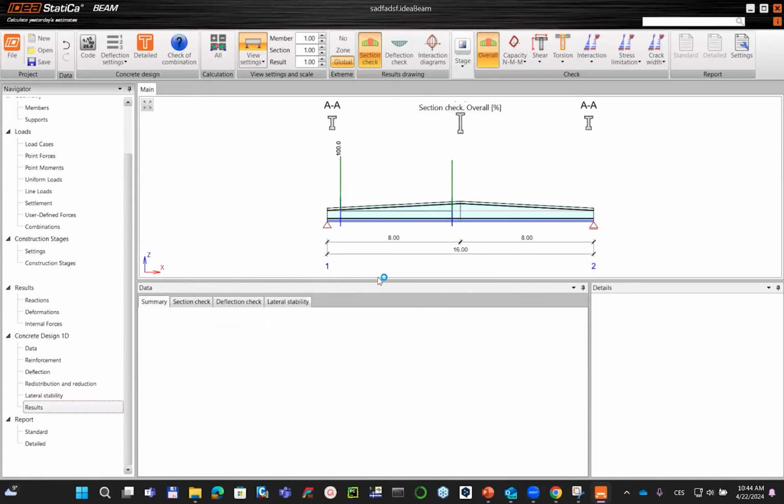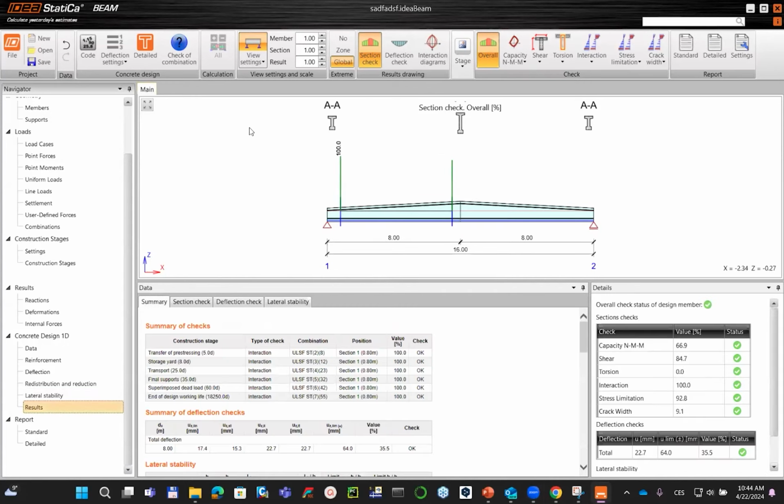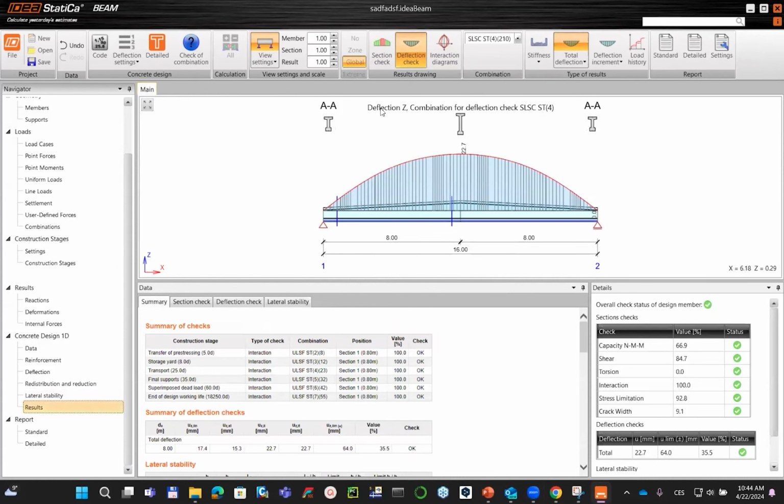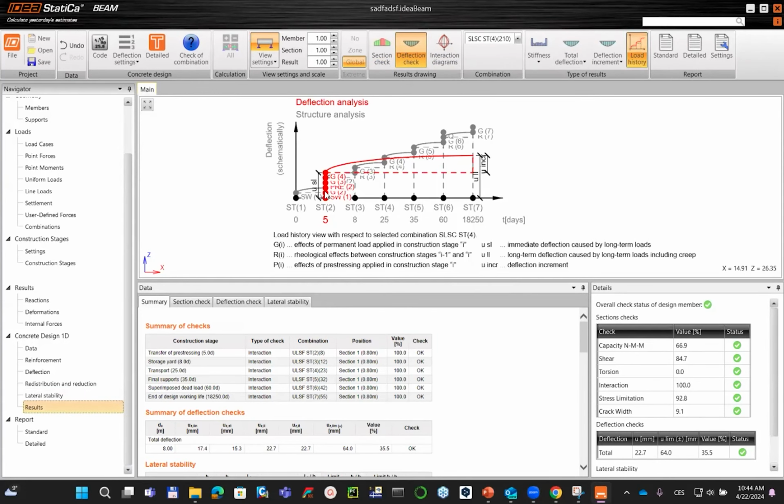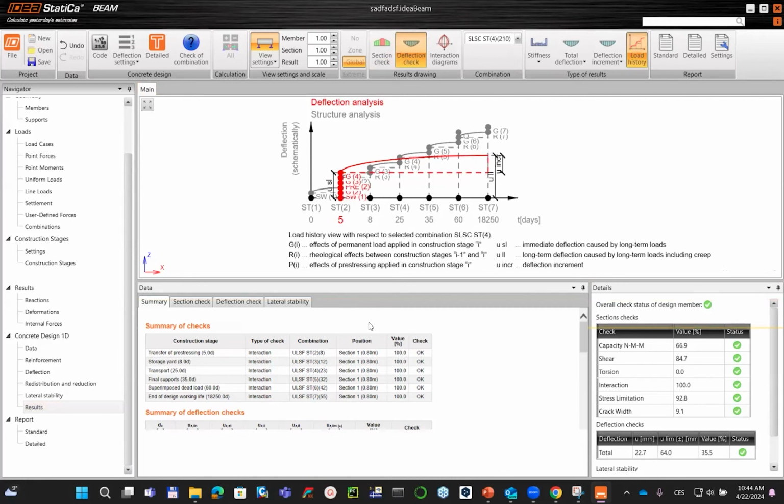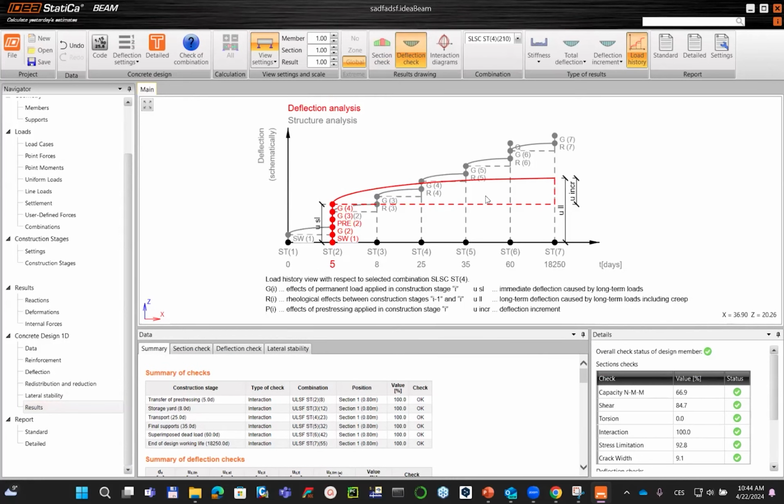Okay, so we can see it takes some time, but I would like to show you the deflection. In the load history, you can see some schematic interpretation of how we consider the immediate deflection, long-term deflection, and some increment based on the creep. I think we are running out of time, so I will show you only how it looks because I would like to move forward to the detail application.